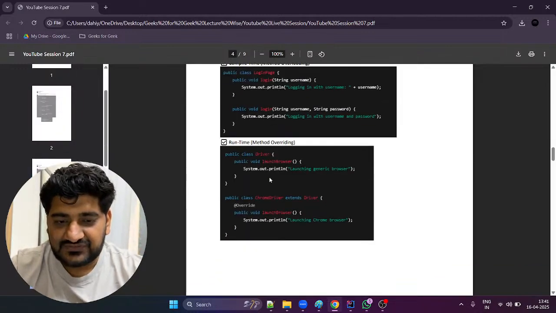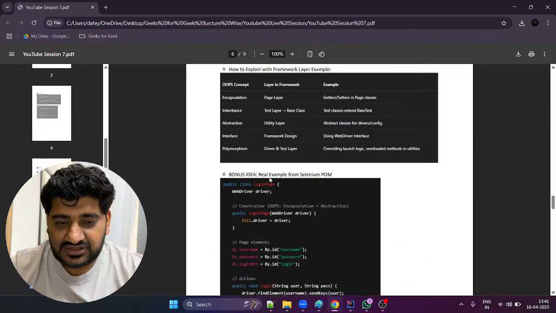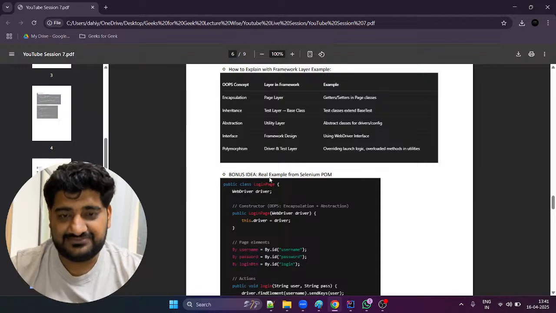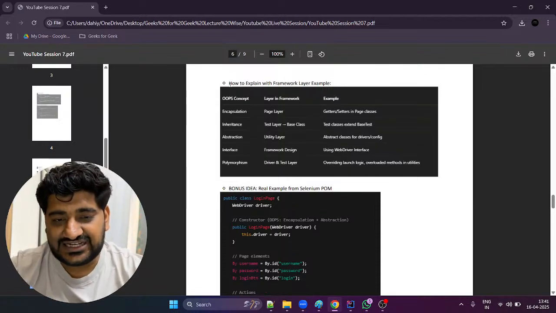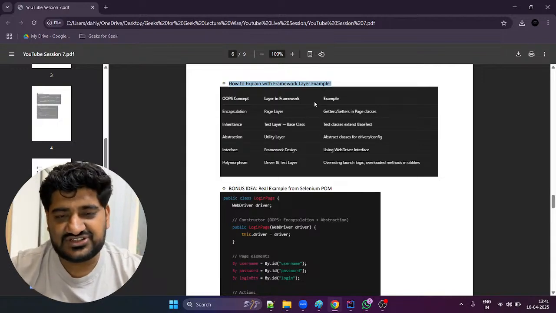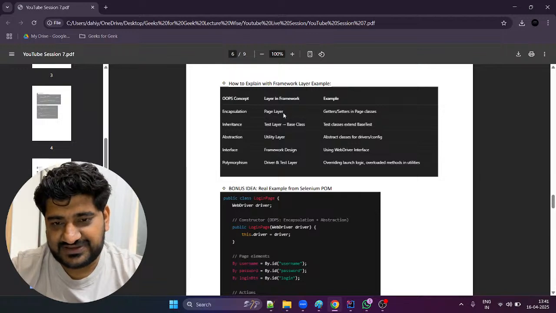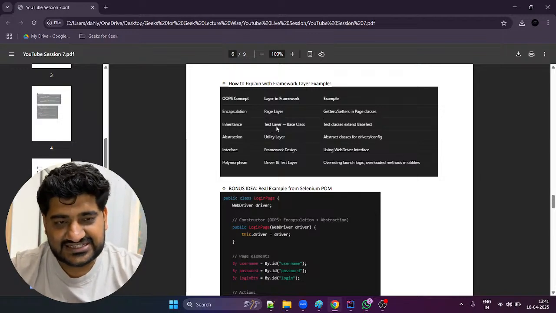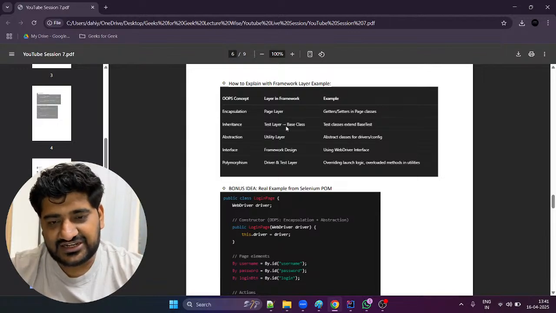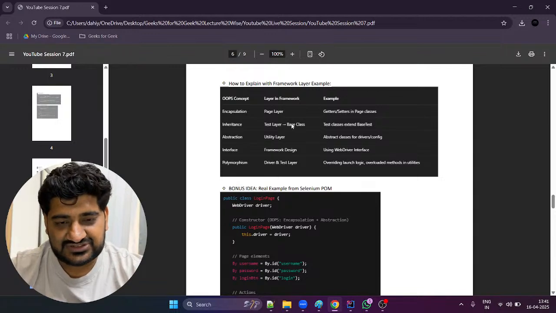Now we will move to one more thing, which is building a real-time example. I will explain how the framework-level concepts are associated with automation. The first is encapsulation. Encapsulation means the page layer, like setter and getter methods. Inheritance means the testing layer, where the base class is a parent class and the test class extends the base test. This is how frameworks look.